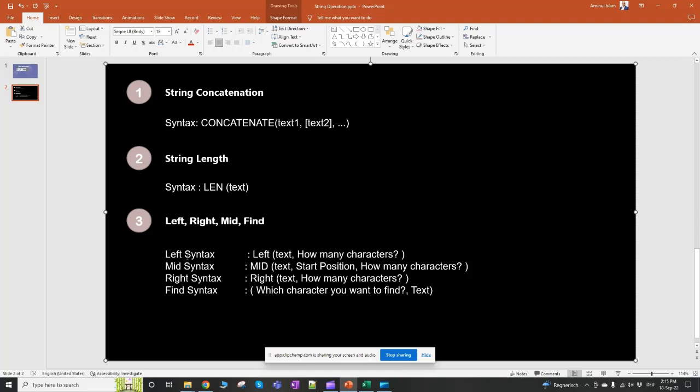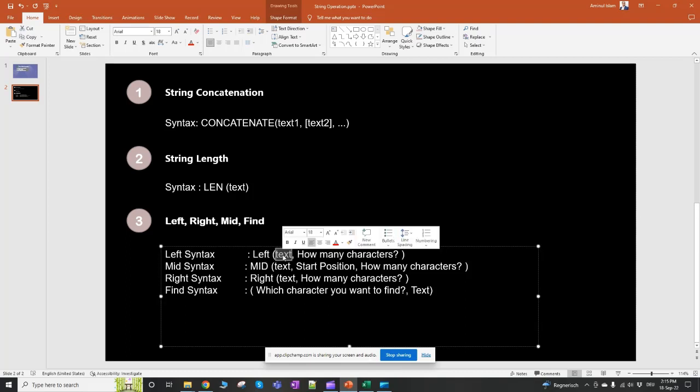The third is when we want to cut some characters from our strings, so we can use the following keywords. For example, left. When we use the left keyword, we have to select our text in the cell, and then define how many characters we want to take from the left side. For example, 2, 3 or 4 characters from the left.